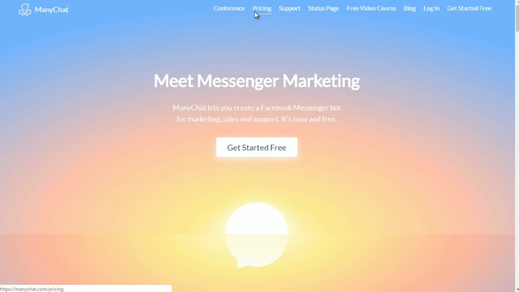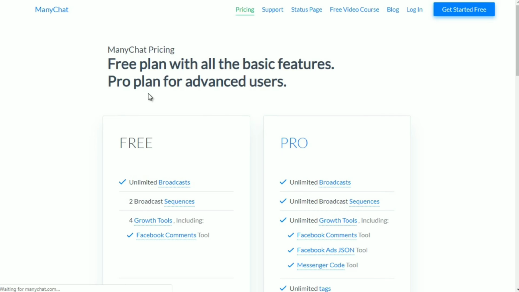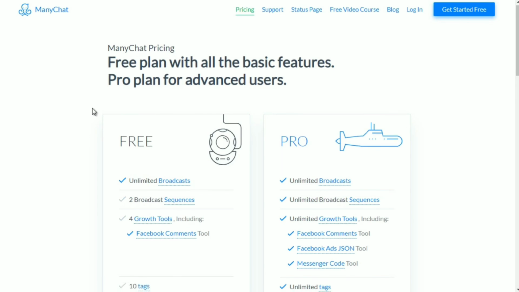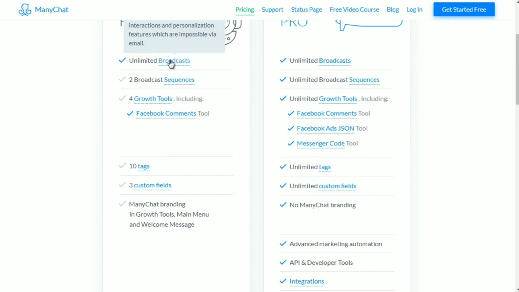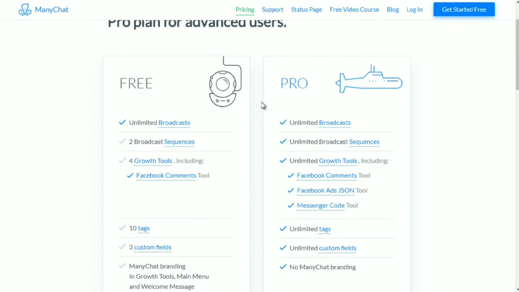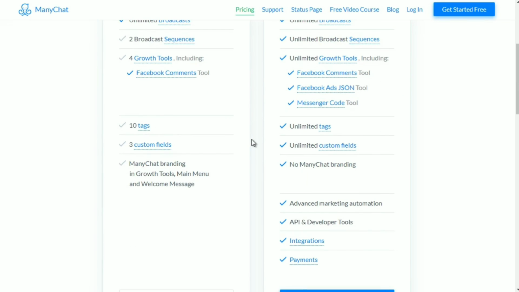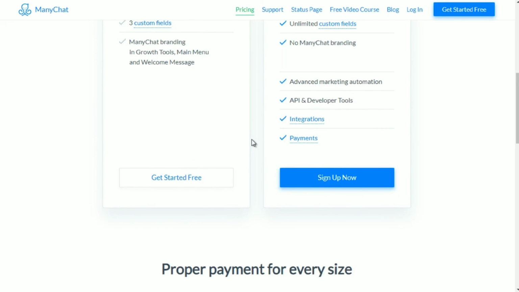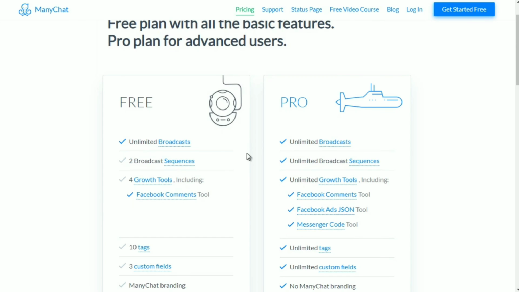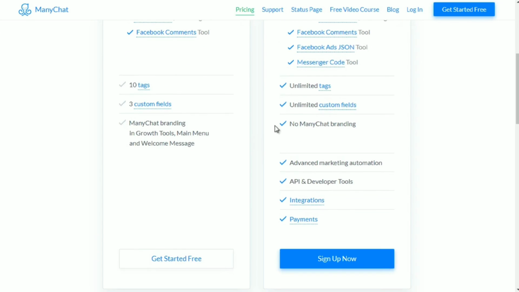So if you click on pricing, it does cost money, yes. The one that is free, you get unlimited broadcasts and all that, but you definitely want to eventually upgrade to the Pro version. But if you're just getting started, I recommend that you just use the free one until you start making some leads, and then upgrade to this one.